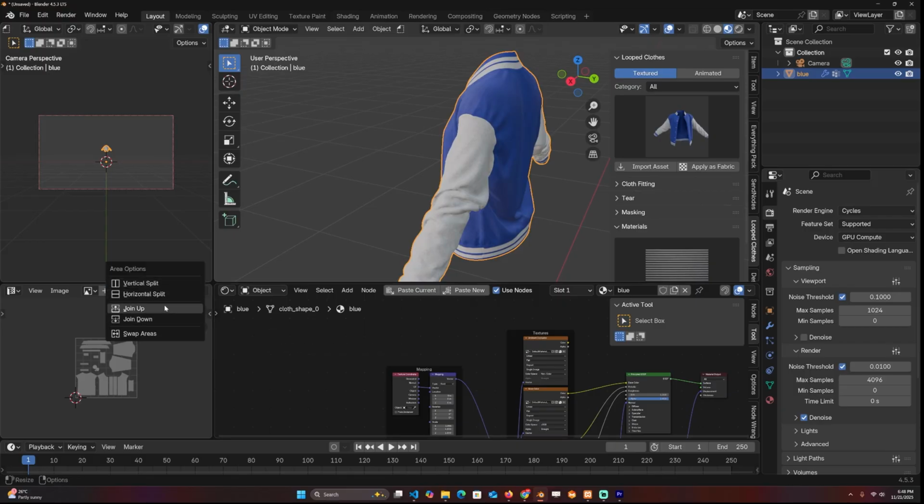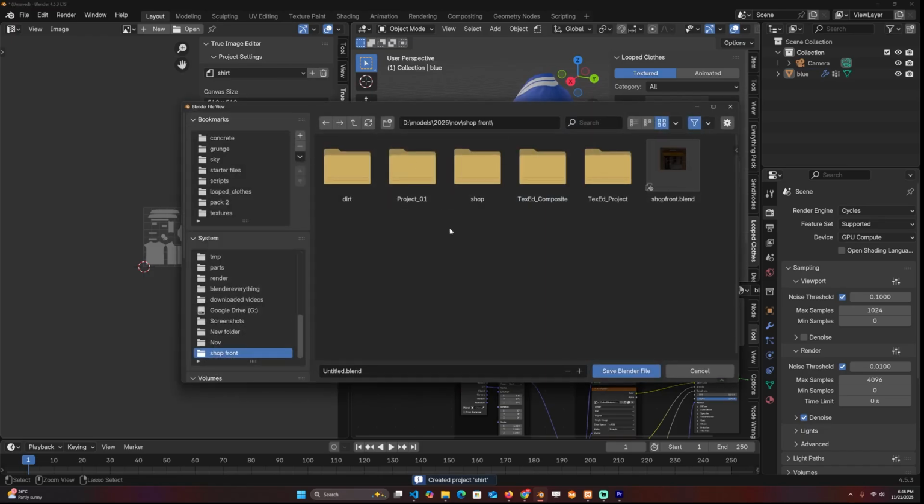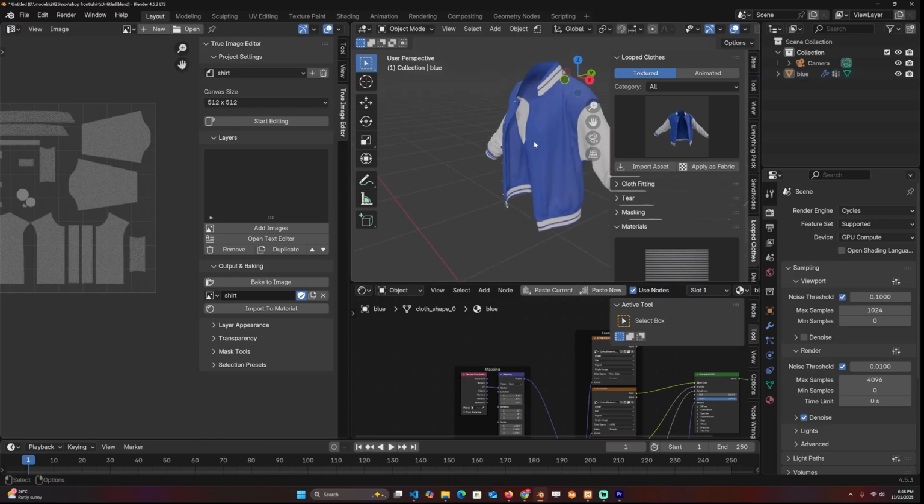Just quickly here, so I can go to the text editor here and start a new project. Let me start with 512 again to make this fast. Let me call this shirt. It's better to have the project saved, that way the textures are saved as well. So I'll call this shirt. The first thing I want to do is importing a logo.